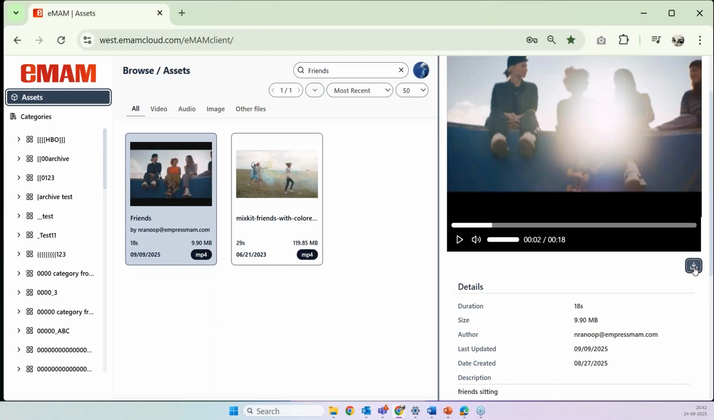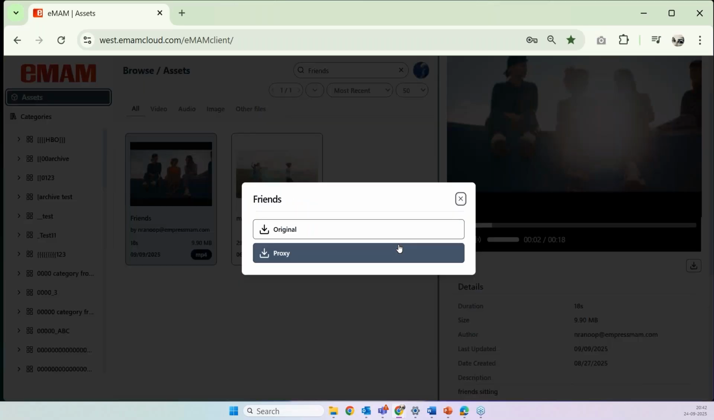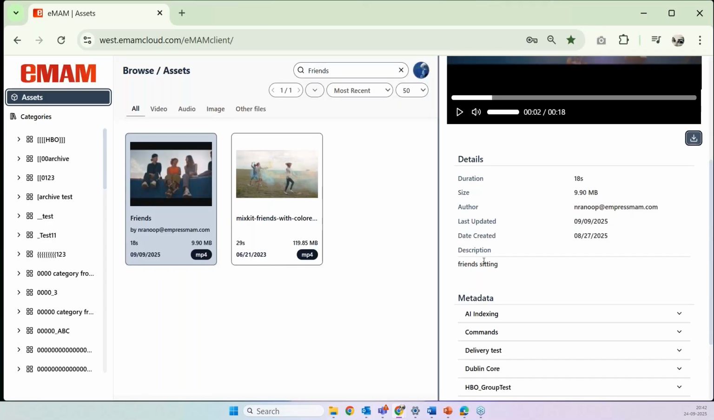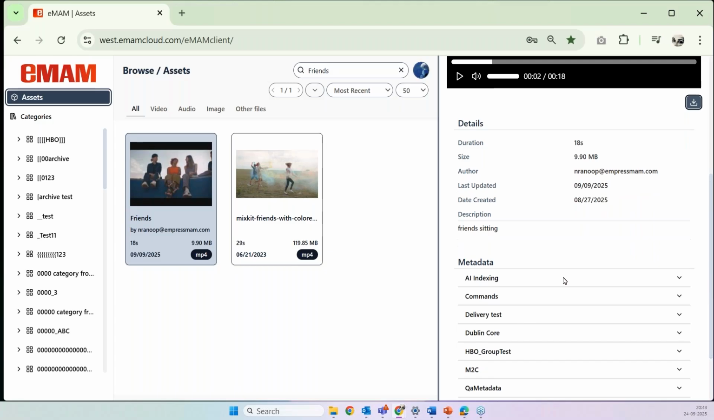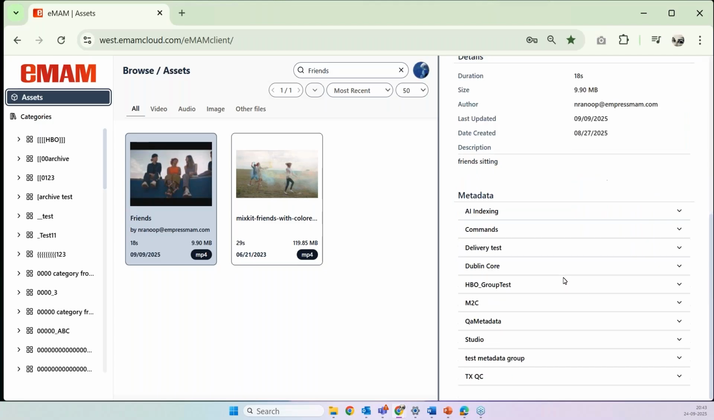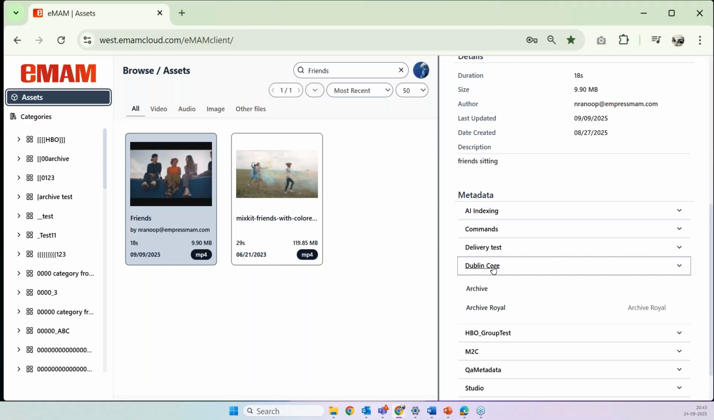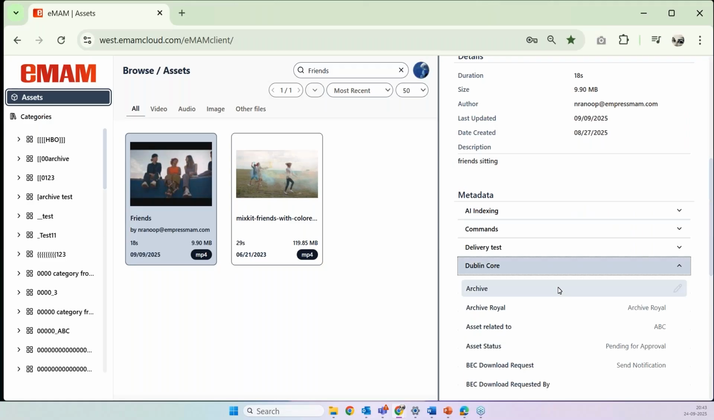It also displays the asset metadata details. These are the basic details like the duration, the size, author, last updated, date created, description, file name, etc. In addition to that, it also displays the custom metadata of that particular asset. So these are all the metadata groups for this particular asset. And when you click on this metadata group, you can see the different metadata fields that have been created and the values for each metadata field for that particular asset.